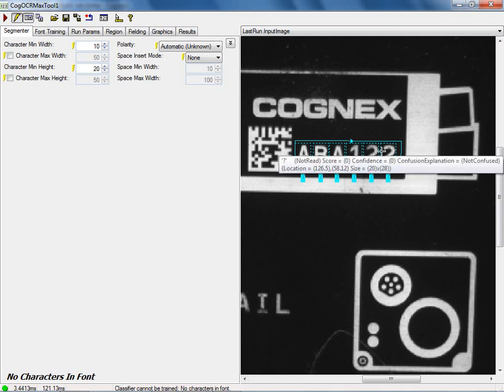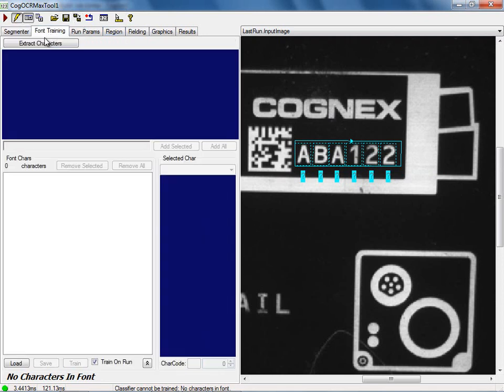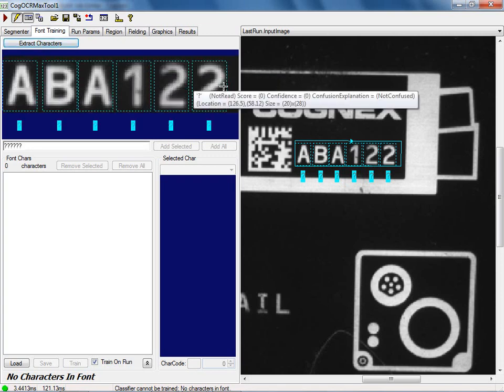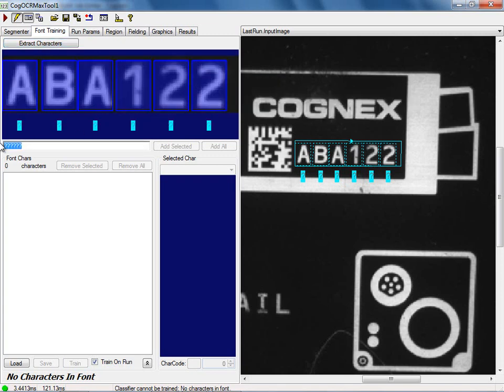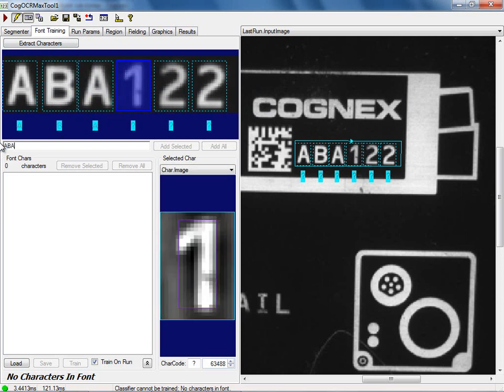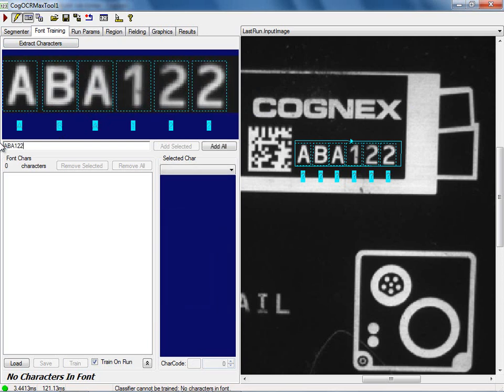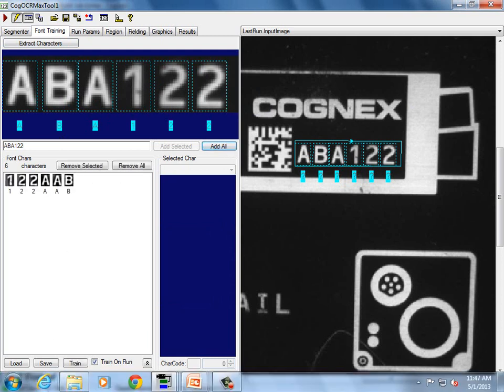But it sees them all, okay? So let me go ahead and go into my font training, and now I want to extract the characters. So let me extract them so I see them up here. So I can go in there and I can say ABA 1, 2, 2. Okay? And if I say add all, it adds all those characters to the library.